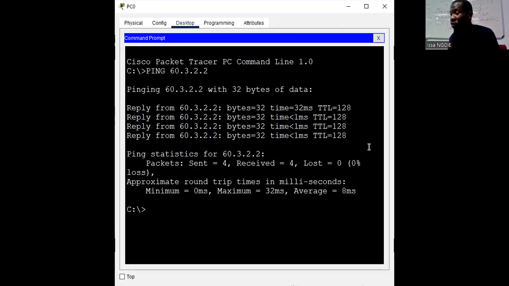The class A, we are using for bigger companies. The class B, smaller companies or medium companies, and class C for very small companies, right? So for class A, there are so many IPs available. It's for government or bigger companies. When you are using the class B, it's for medium companies. When you come to class C, it's for smaller companies, right? So for every class, there are maximum numbers of IPs that you can use.